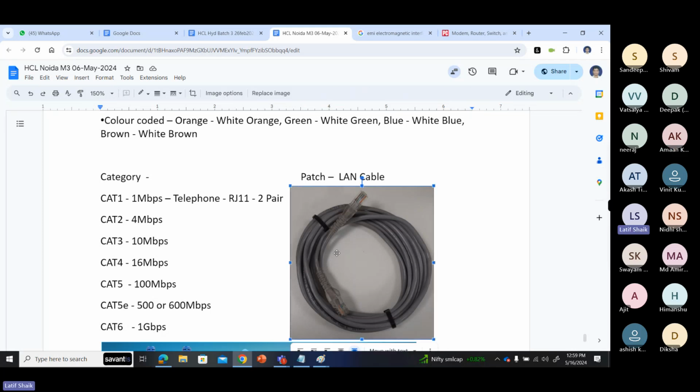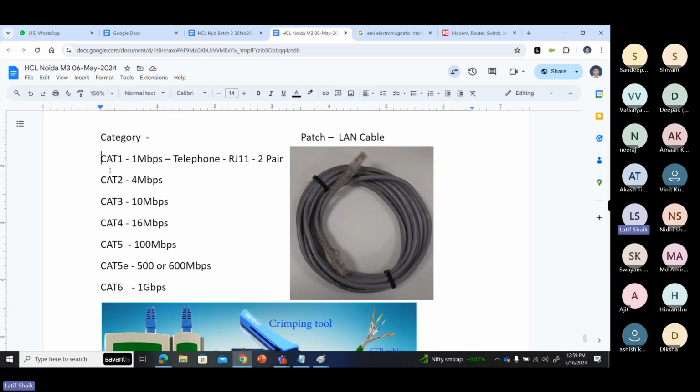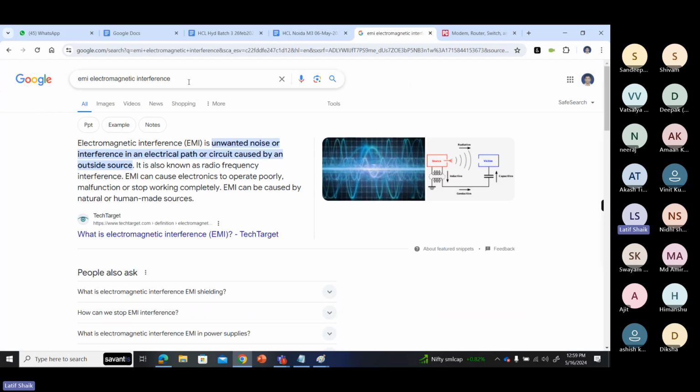So what we call these cables: patch cables or LAN cables. And these cables have different categories, Cat 1 to Cat 6. Cat 1 cable is usually a telephone cable, with an RJ11 type of connector.